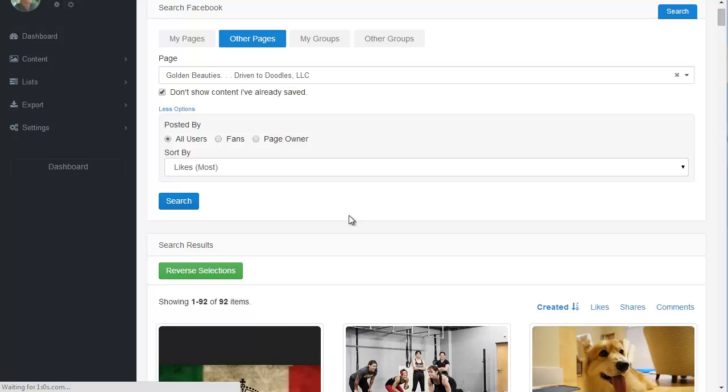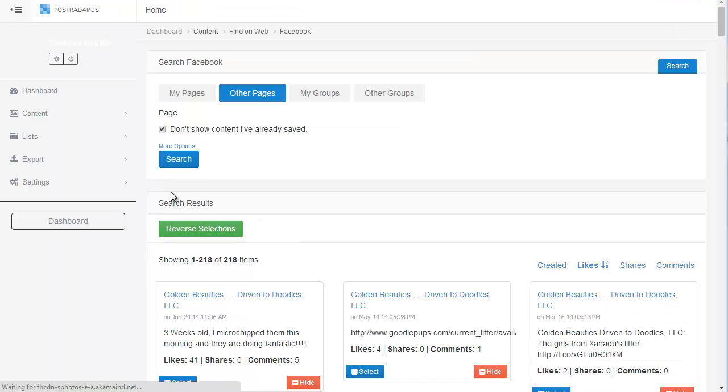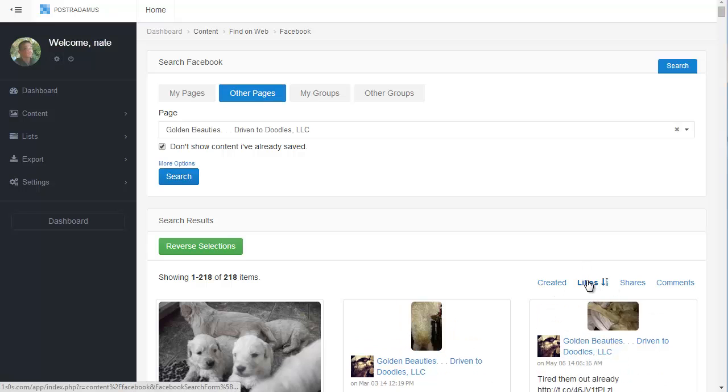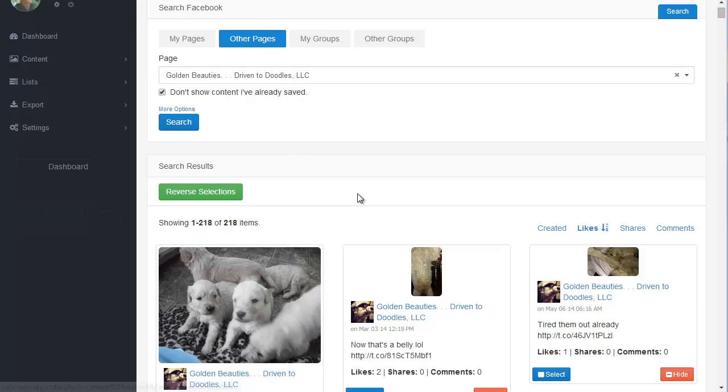And what that does is it allows you to search through all those posts with one click instead of having to click search and then going over here and clicking likes again. That would be 2 clicks, and you're waiting twice as long basically to find the content that you're looking for. So that's why that second option is in there.